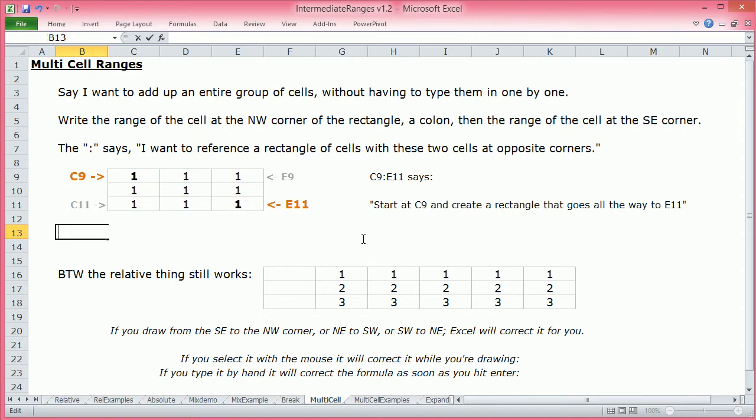Okay, so if I want to refer to an entire group of cells, what I'm going to do is write the range of the cell at the northwest corner of the group that I want to refer to, a colon, and then the range of the cell at the southeast corner of the group of cells I want to refer to. Which sounds kind of confusing when you read it as a sentence. If you just do it, it's pretty easy.